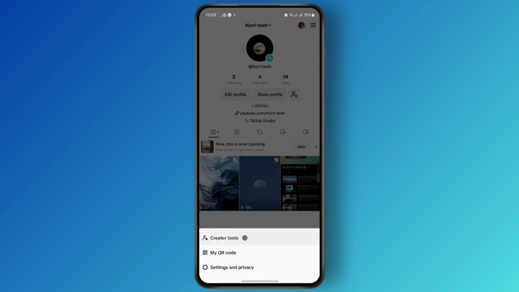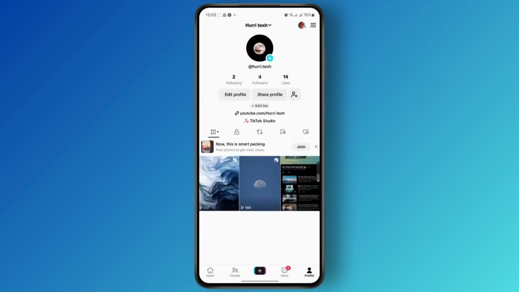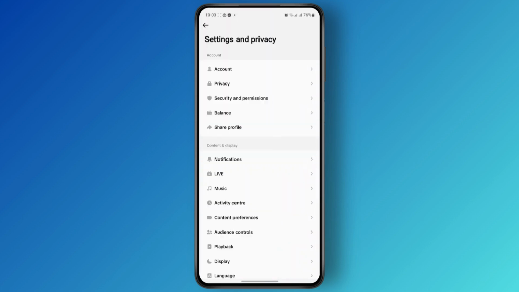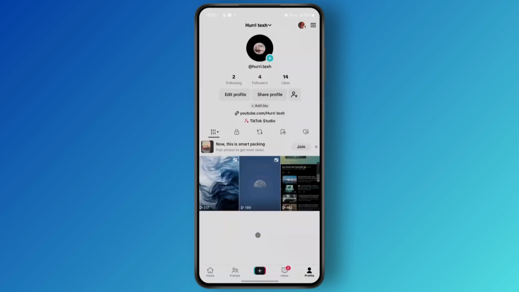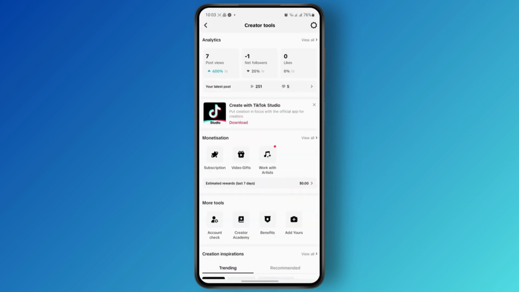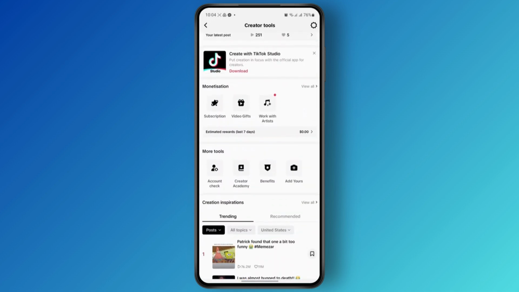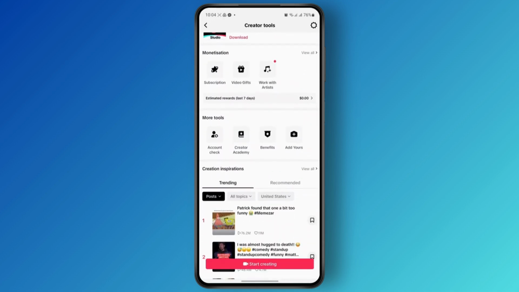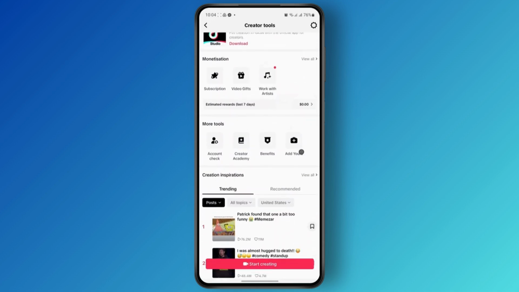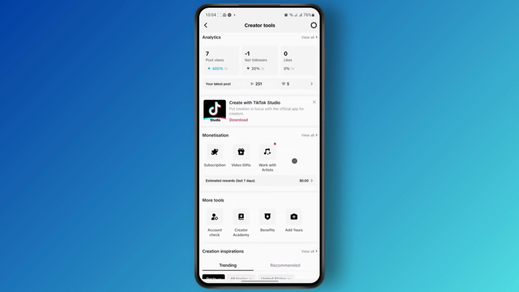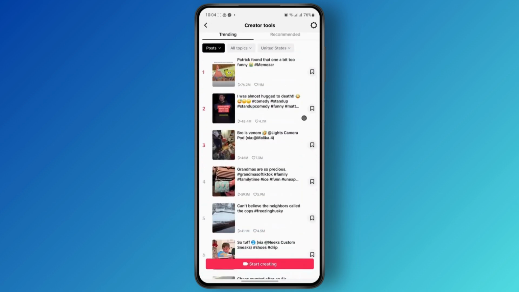Just head over to Creator Tools, but if you don't see it here, then you might be able to see it on your Settings and Privacy right on top somewhere around here. And once you open up your Creator Tools, if the TikTok Shop is available in your region, it should show up right on top. But if you are not able to see it, then that means that TikTok Shop is not available in your region.